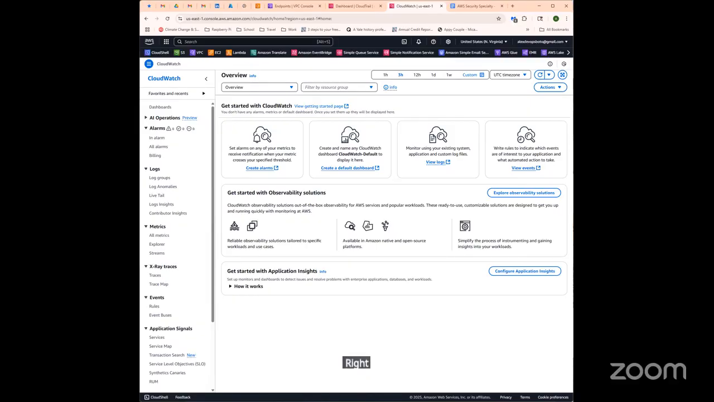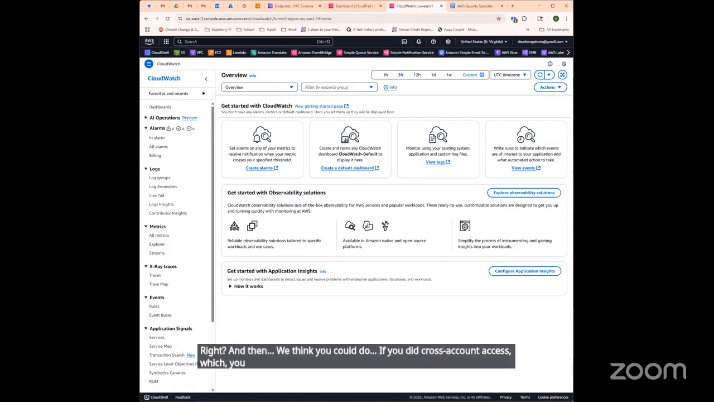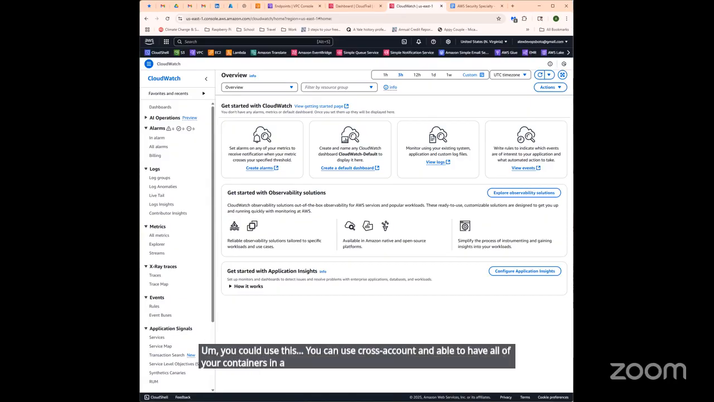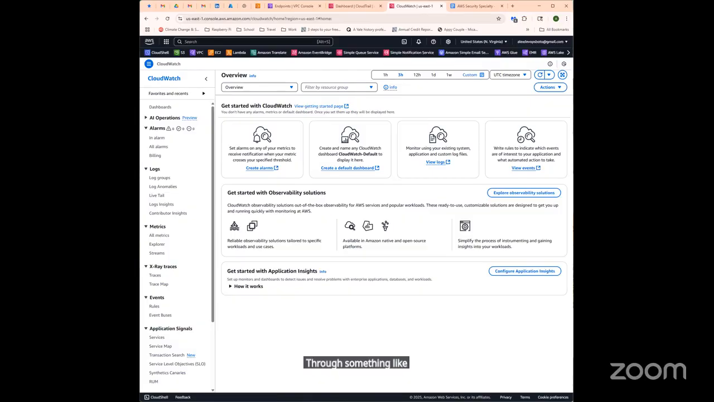And then I think you could do, if you did cross account access, which would be useful if you had your environment set up, dev in one account, prod in another account. You could use cross account and have all of your containers in a secured separate account and then pull them cross account through something like RAM, and then use this to deploy your information.